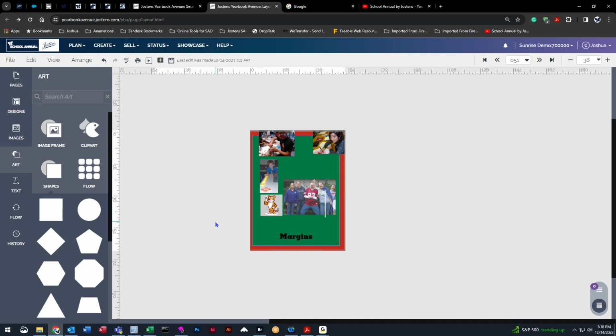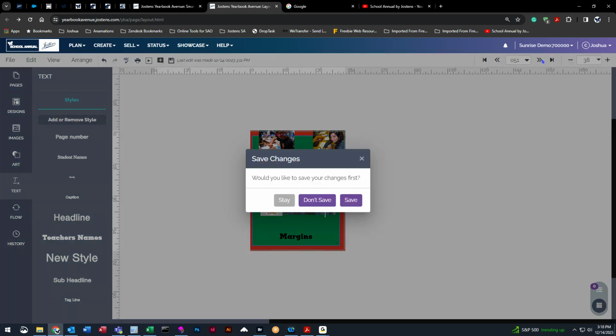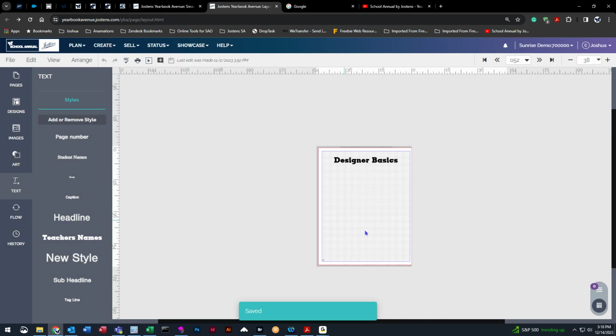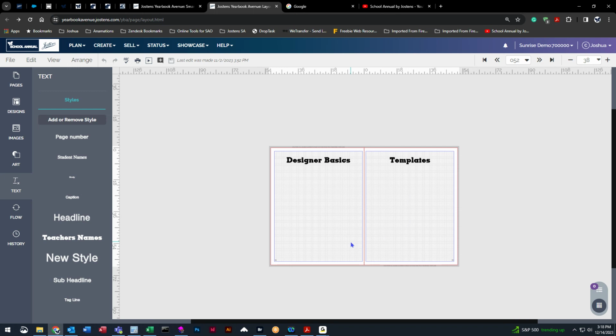So you could use it just to frame an image. All right, next is text. Let's go over here to text. And with text, you can put anything, like add styles. All you have to do is click on add your style. You could take any of your fonts that you currently have.